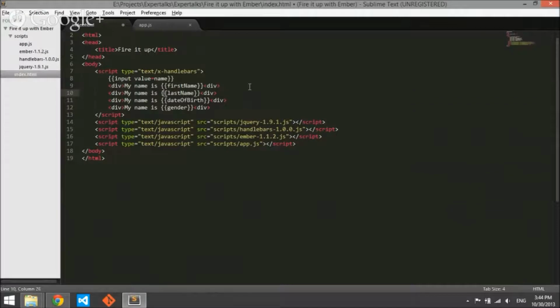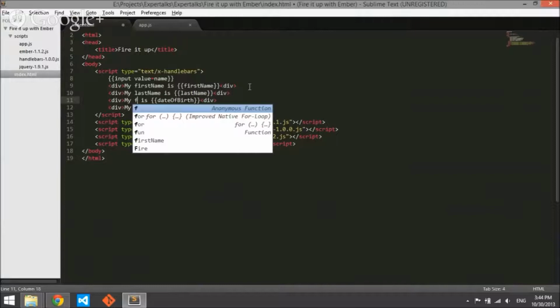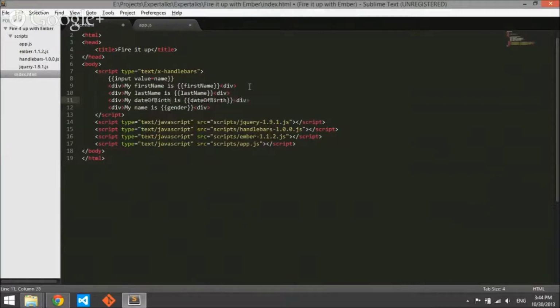Let me go ahead and change the property names here as well. So first name, last name, date of birth, and gender. Now let's try and run this. So we say open in browser and we see a lot of data has been displayed.